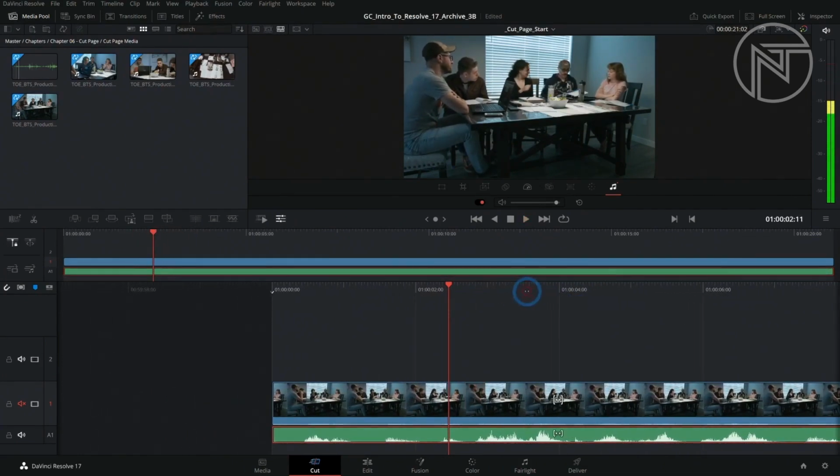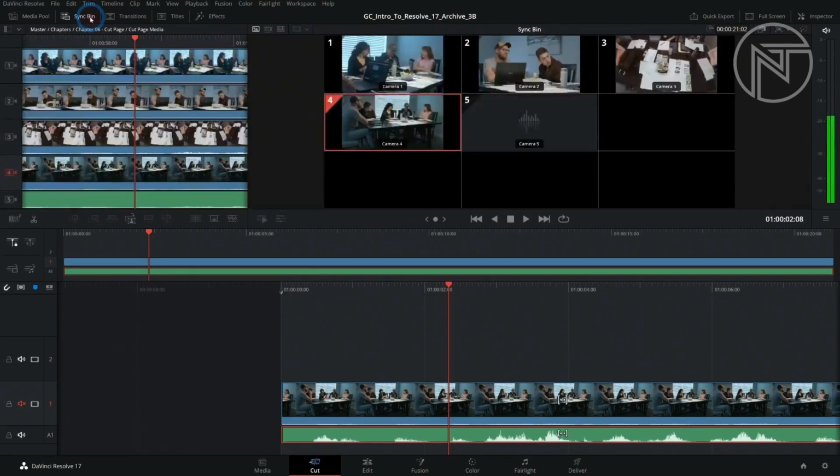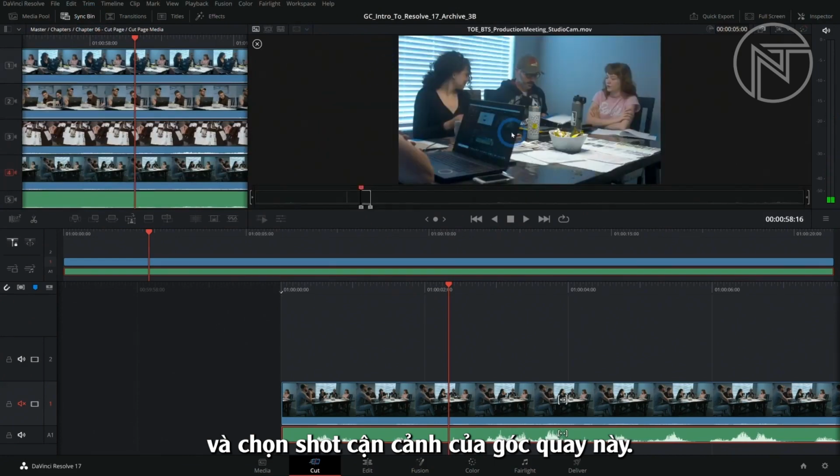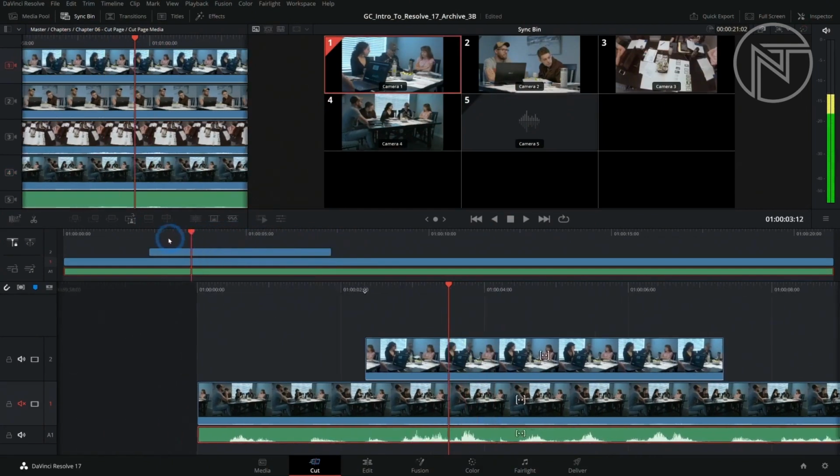We have Gwen saying hello right there, so it would be great to show a close-up of her. We can go back to our sync bin, and we can pick this close-up of this angle. And again, we can just hit place on top, and that would work fine.